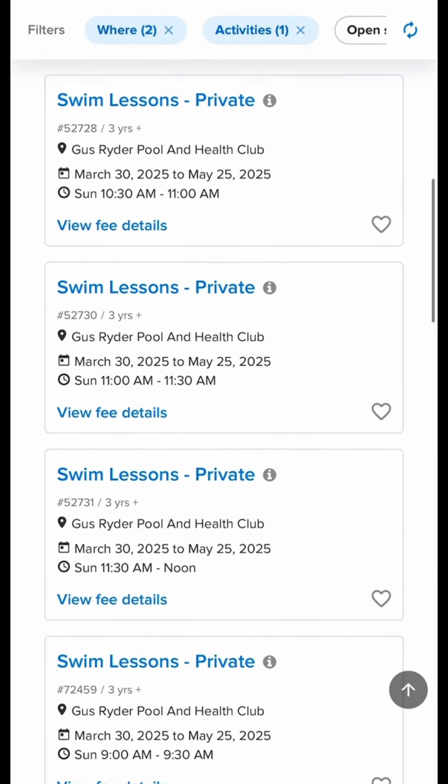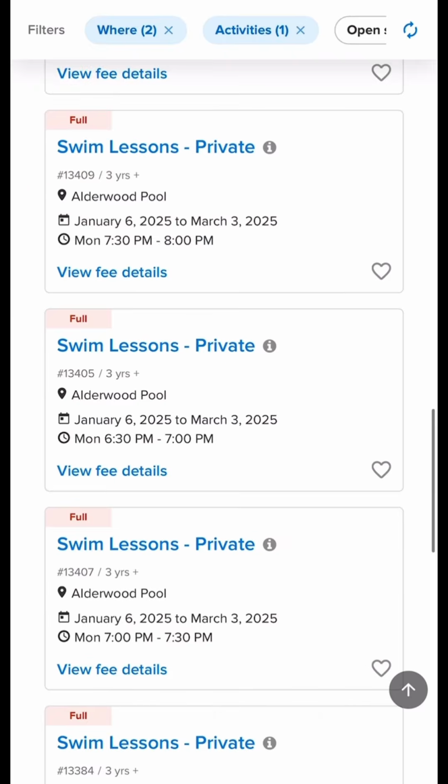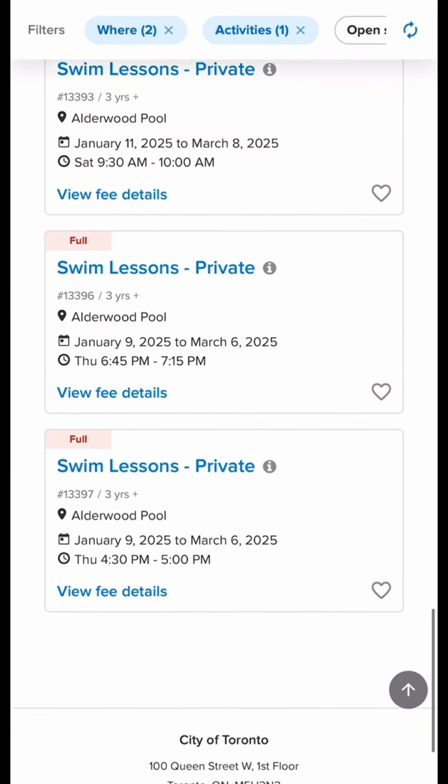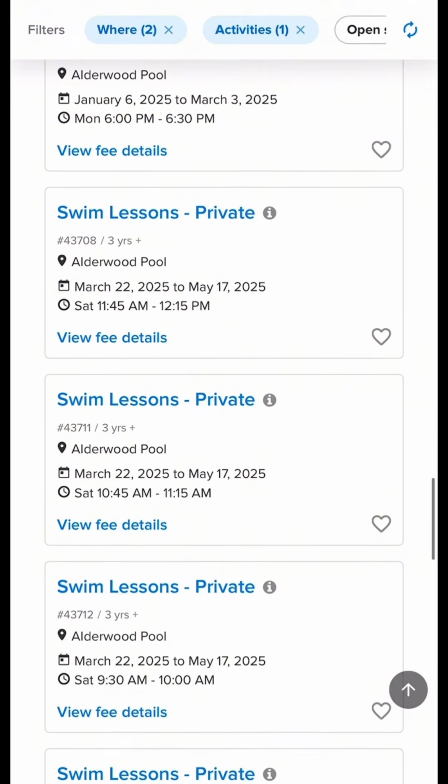and the location. They have some current activities which show full, and you can just ignore them and scroll down. And some available ones. So I'll just go for the specific group.